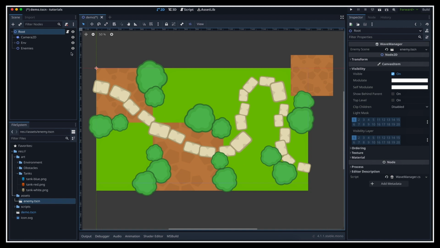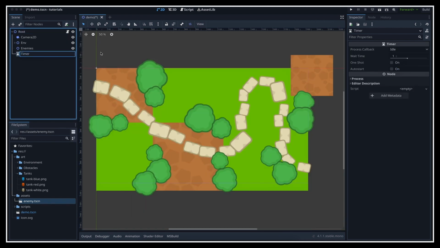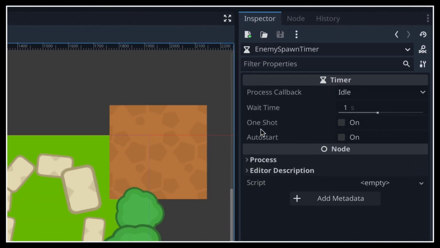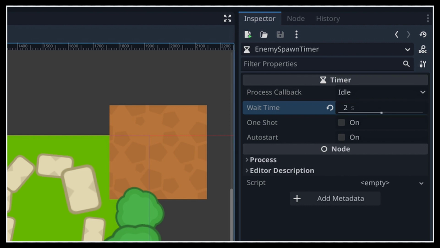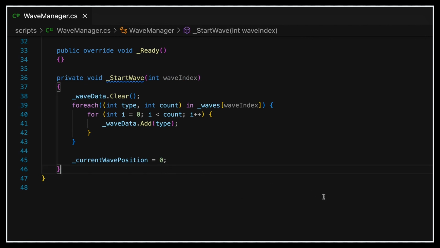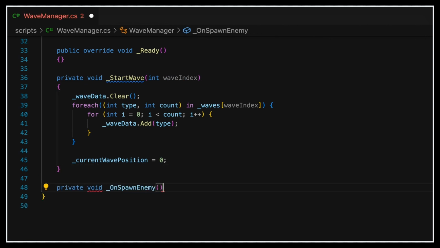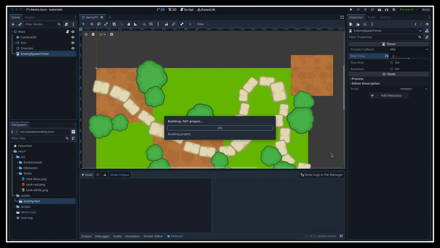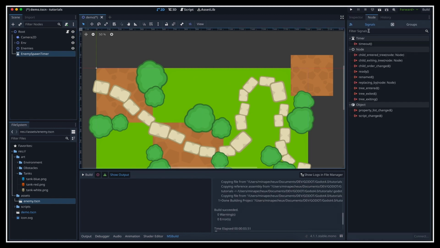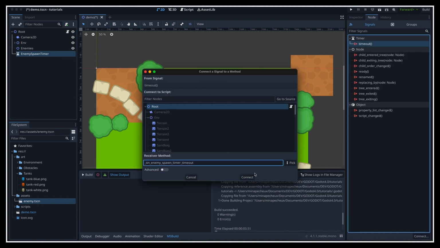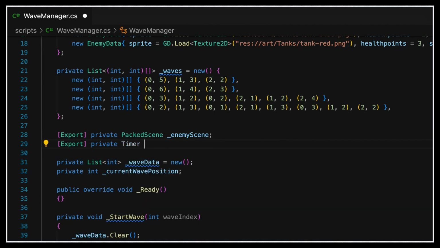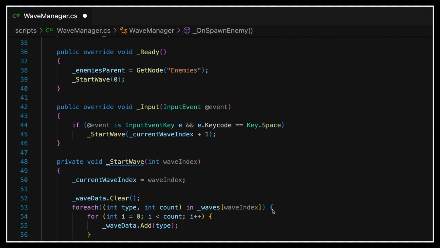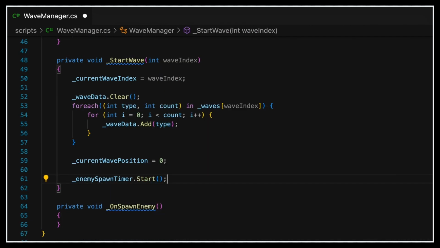To do this, let's start by adding a timer node in our scene under our root node. We can increase its wait time a bit, for example to 2 or 3 seconds, to have the enemies spawn a bit less frequently. And then in our C# script, we'll prepare a callback function called onSpawnEnemy, recompile our project so that Godot knows that it exists, and link it as a callback for the timeout signal of our new timer node. We'll also get a reference to this timer node from the scene in our script so that we can start it when we start a new wave.